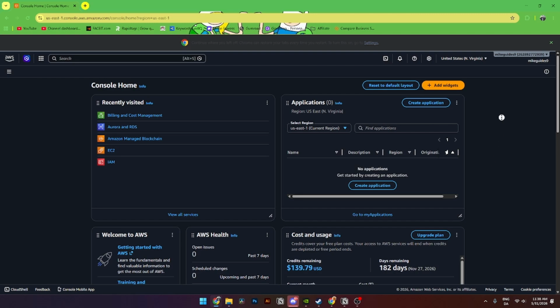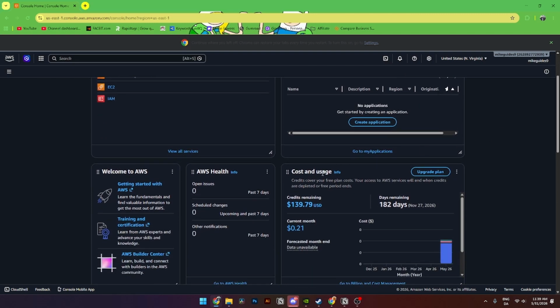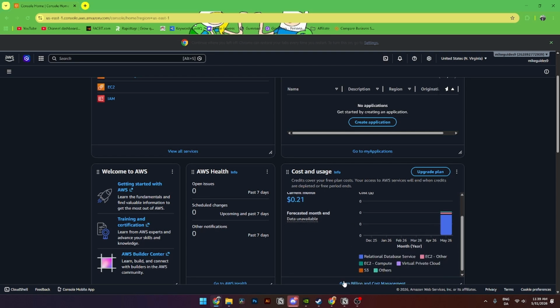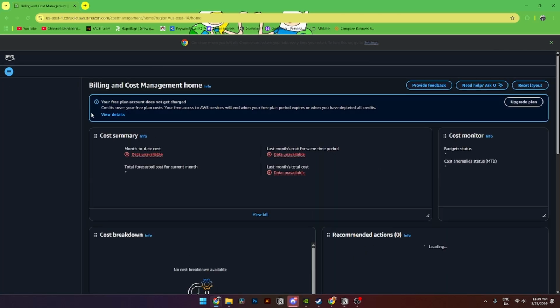Now from here, you'll need to scroll down once you get inside of your dashboard down to cost and usage. From here, you will need to click go to billing and cost management. You can also do it by going up to the right hand corner and then going down to billing and cost management. Once I'm here, it should look something like this.